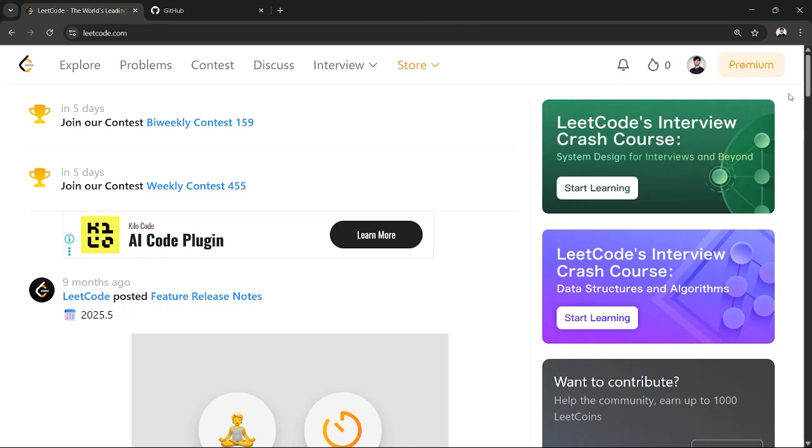Hey everyone, welcome back to another quick and interesting tutorial of Leetcode, where in this quick tutorial I'm going to show you how you can switch the appearance. That means how you can switch to the dark mode or the light mode on the Leetcode. If you don't know, the dark mode provides a very consistent look and avoids the eye strain while solving the problems on Leetcode.